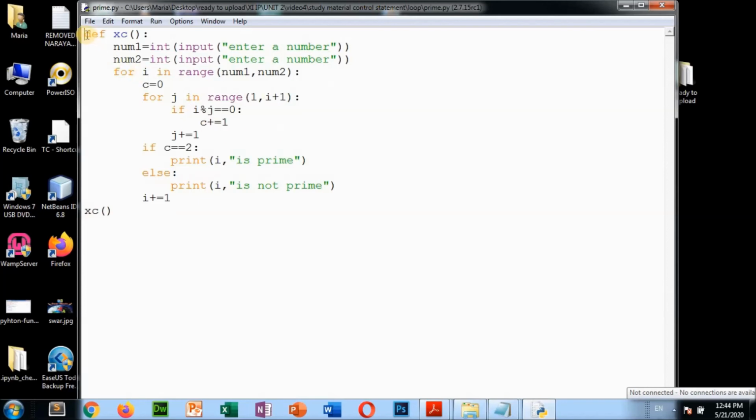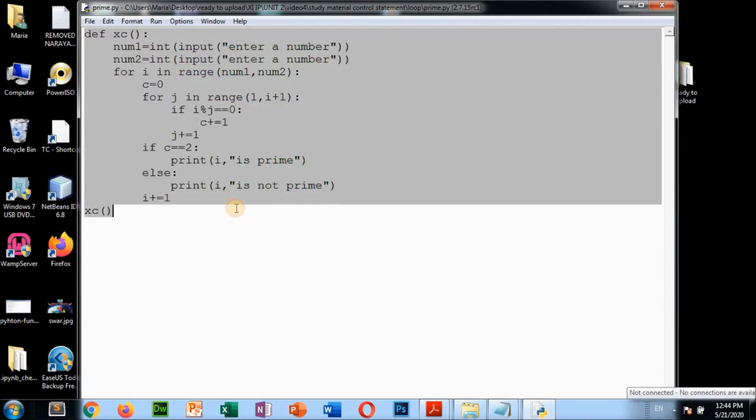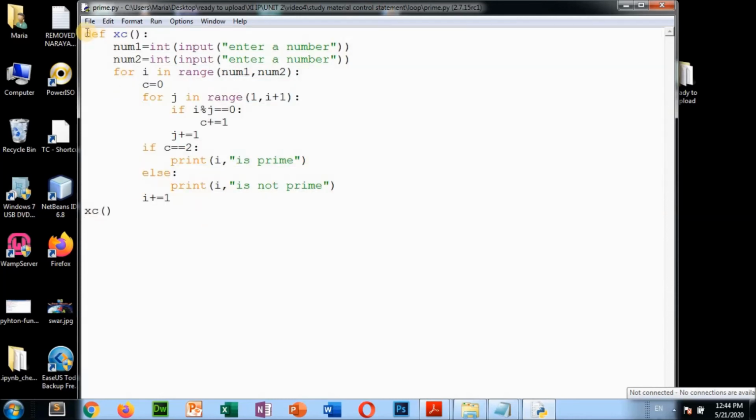So now this program we have done using a function. See, the def keyword is already used for a function. Already we have discussed it in the previous video. Define xc, one function we have created here. The function name is xc. When we call this function, that is the function call, the function will execute. If we do not call this function, then it will not execute.